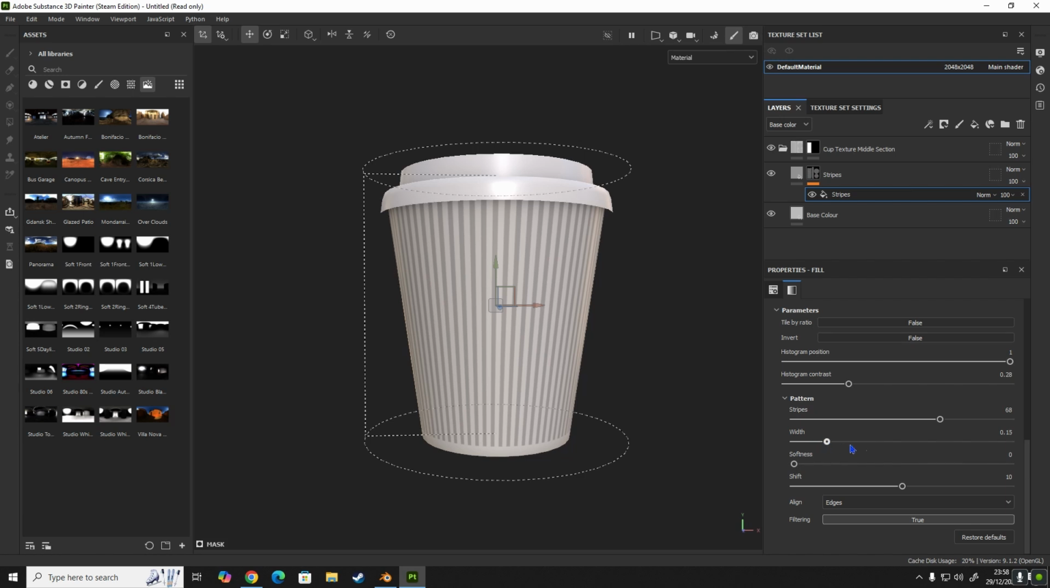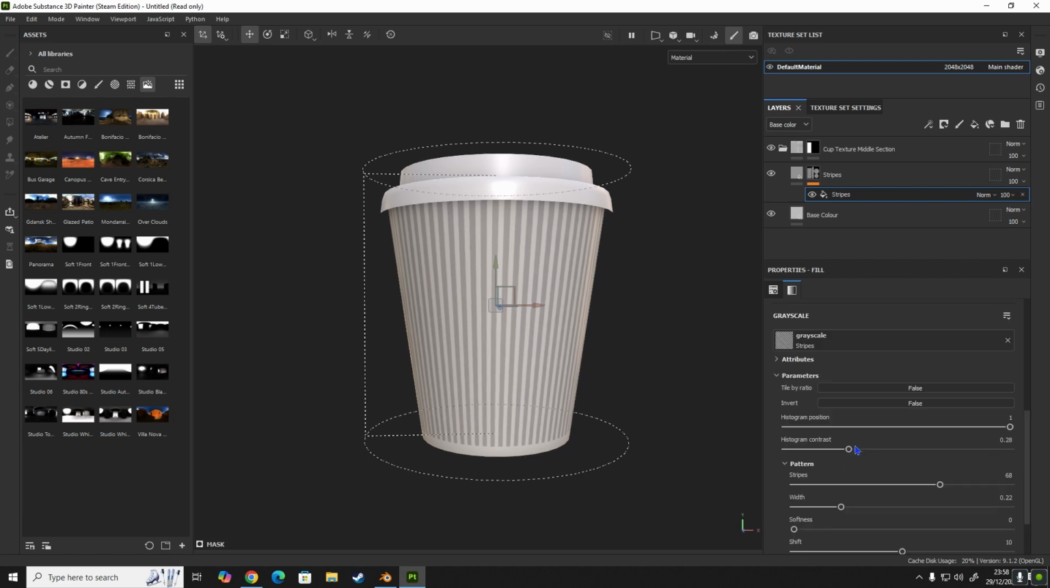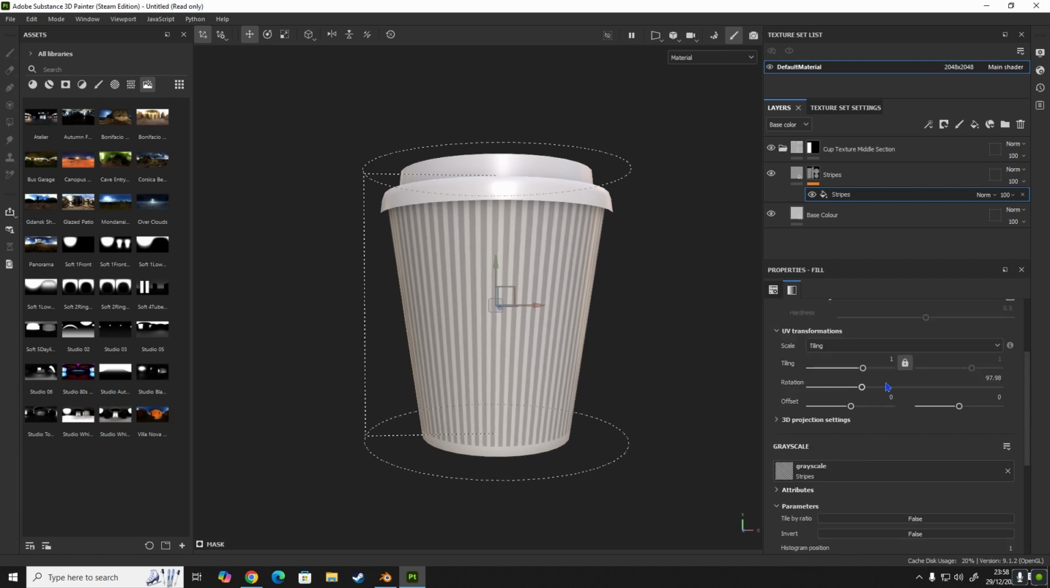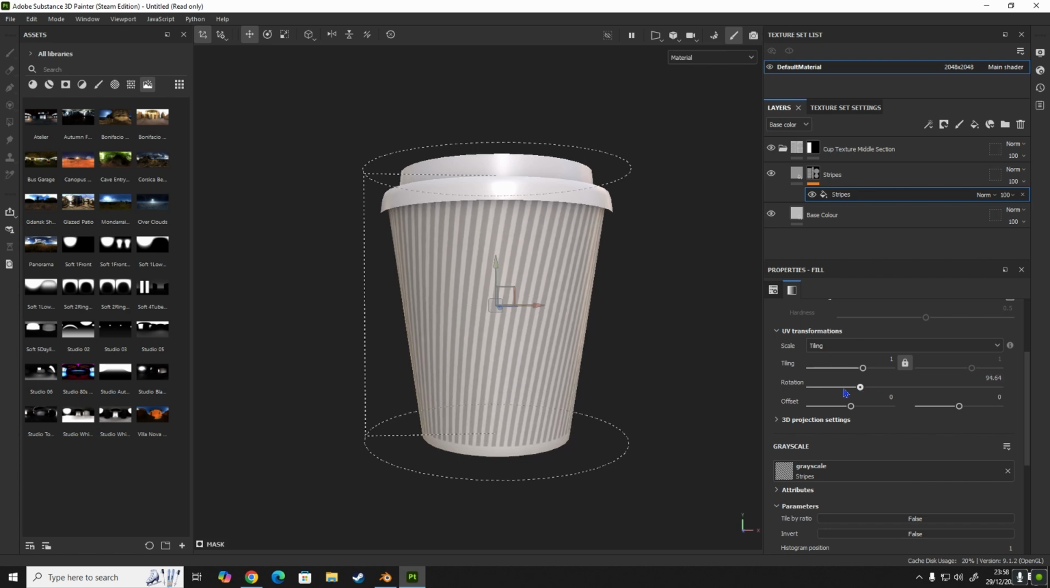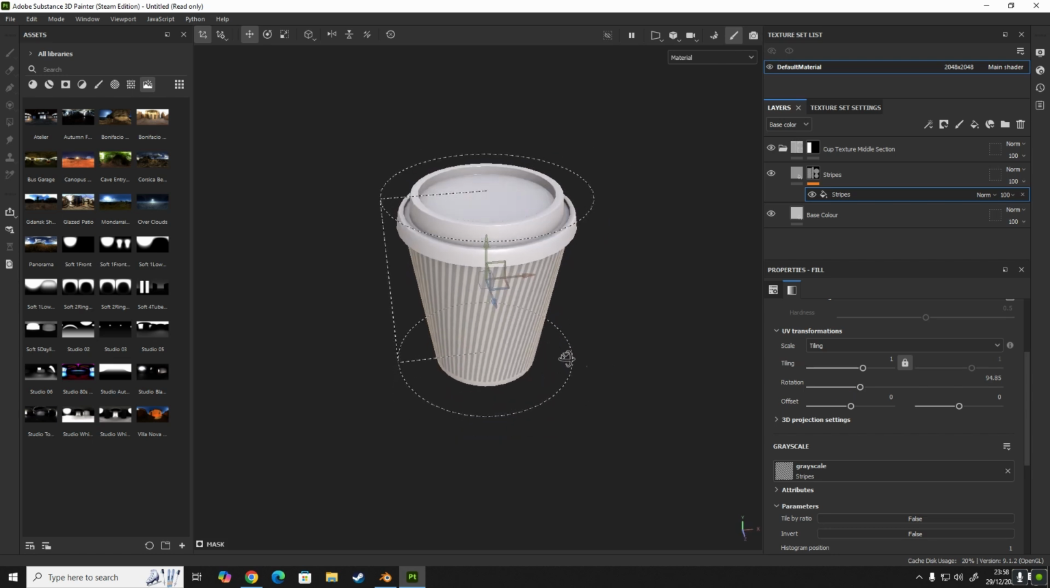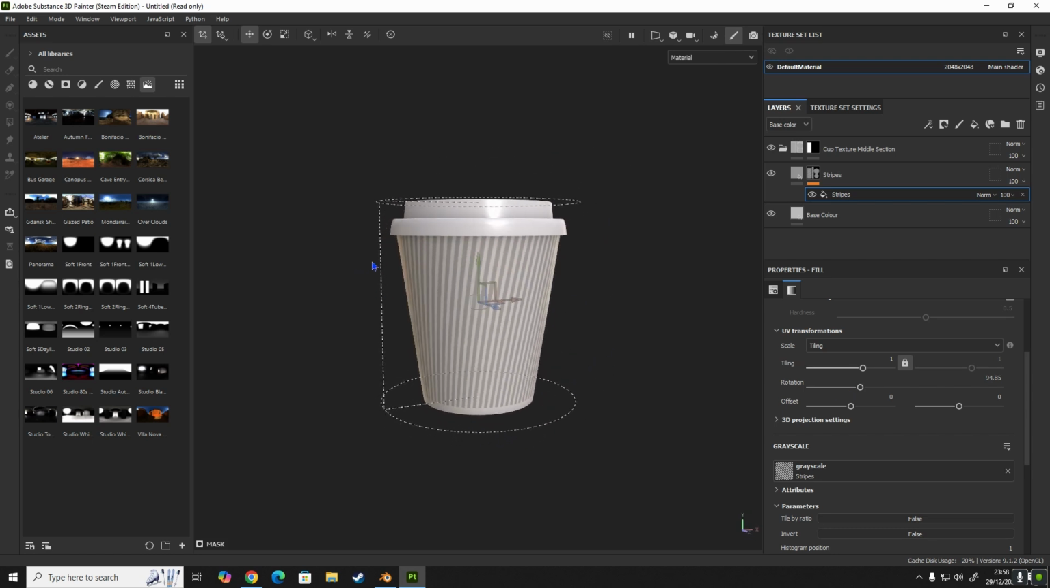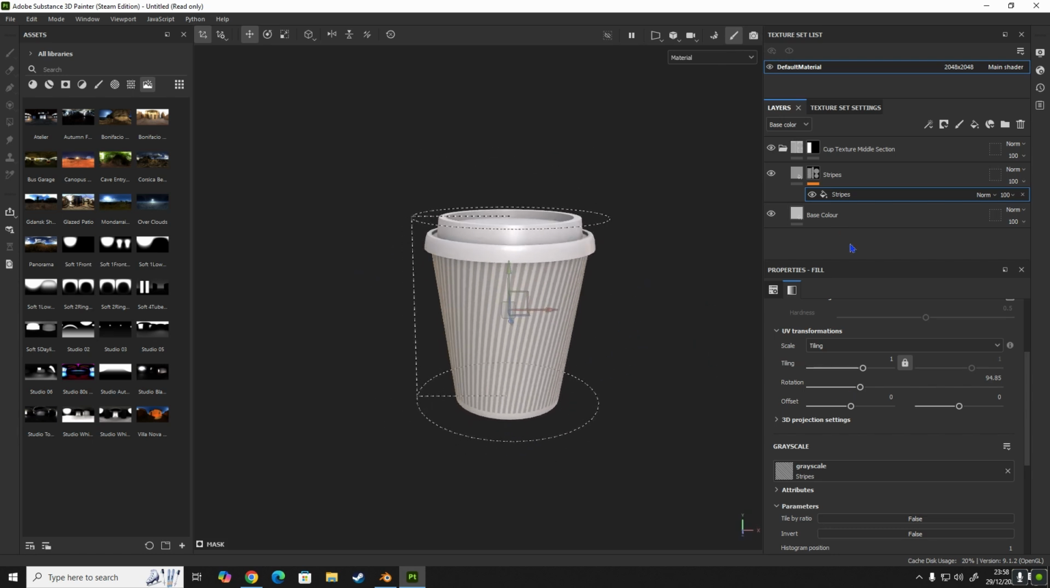Let's do it a little bit more. There we go. And then we'll go back to our rotation. I'll try and do this slowly so you can follow along. It doesn't have to be exact. It doesn't have to be the same as mine. But now we have the first part of our cup kind of done. We just need to adjust and play around with the colors.